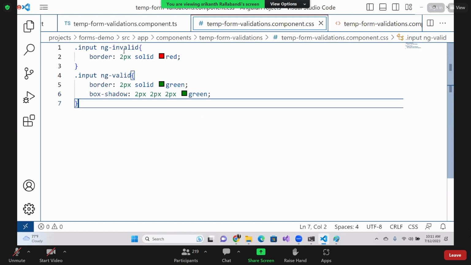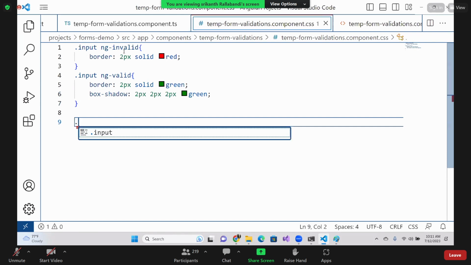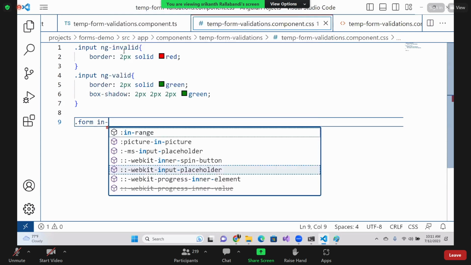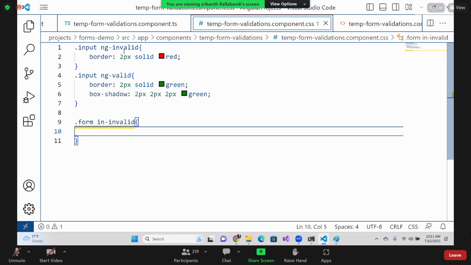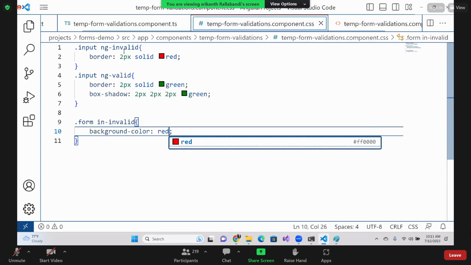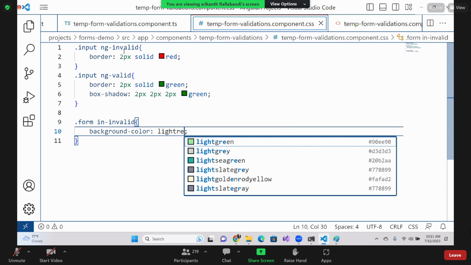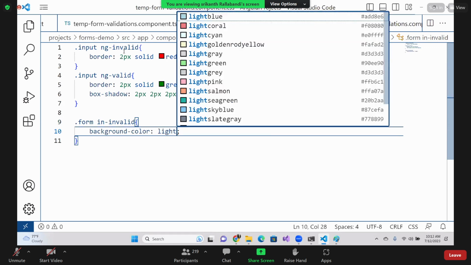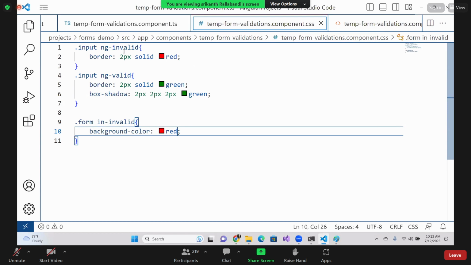And suppose if my form is invalid, now you can see we have the form control available, so for the form, if I'm having ng-invalid, what I can do is apply the background color as some light red. Red means it's too awkward. We don't have that color also. I'll be giving the red only. I can't do anything, I'm just writing the red color over here.